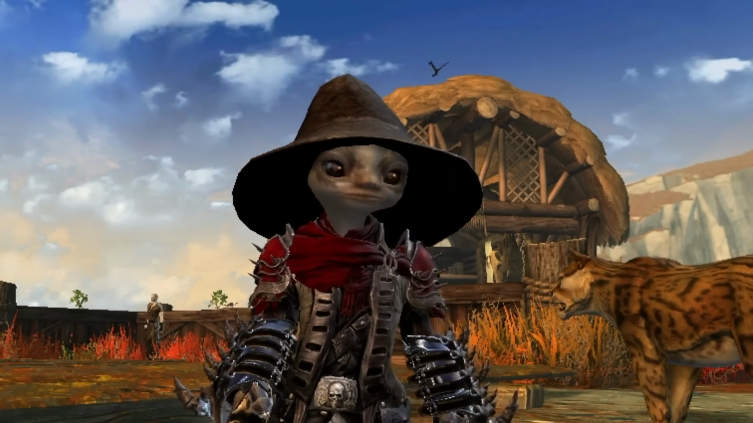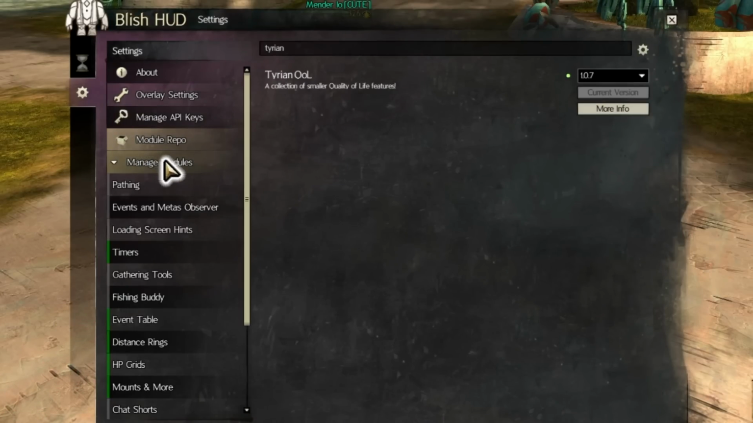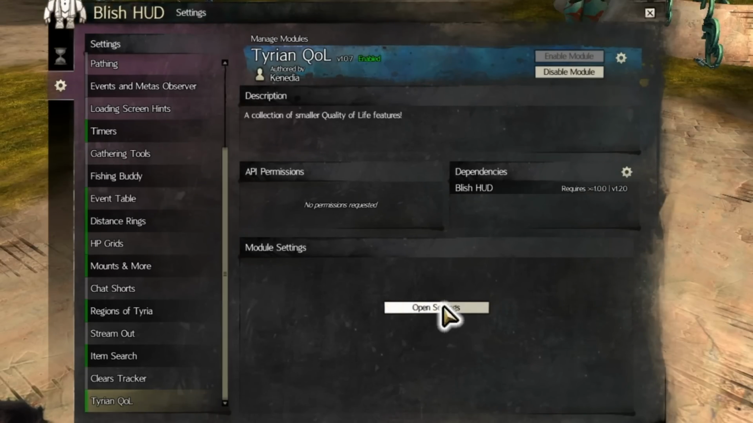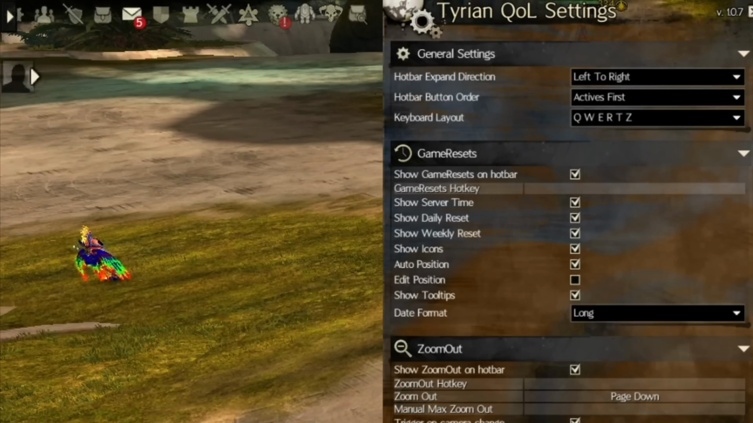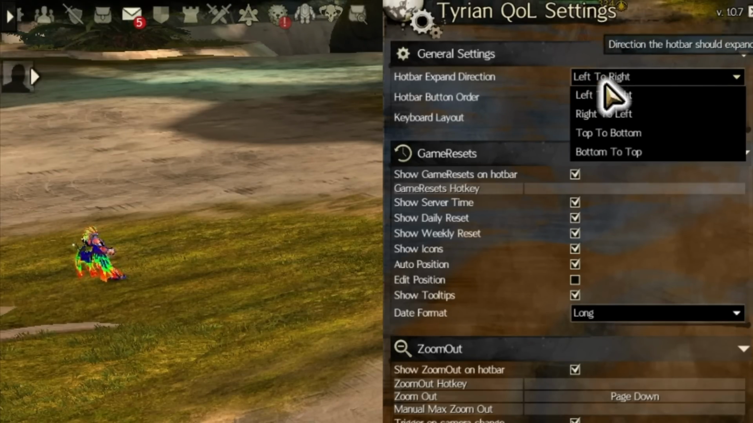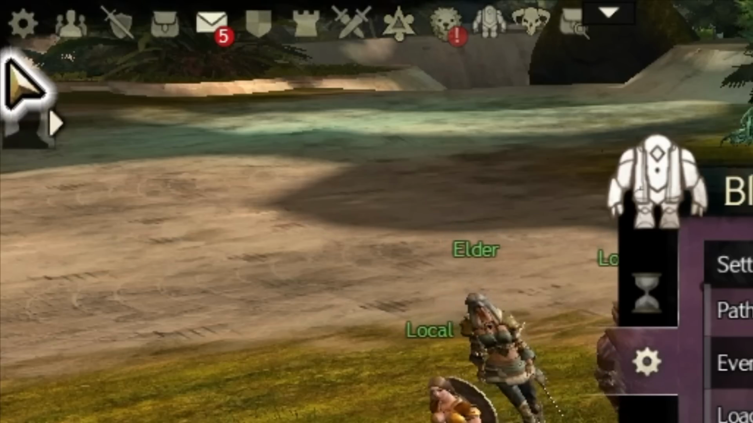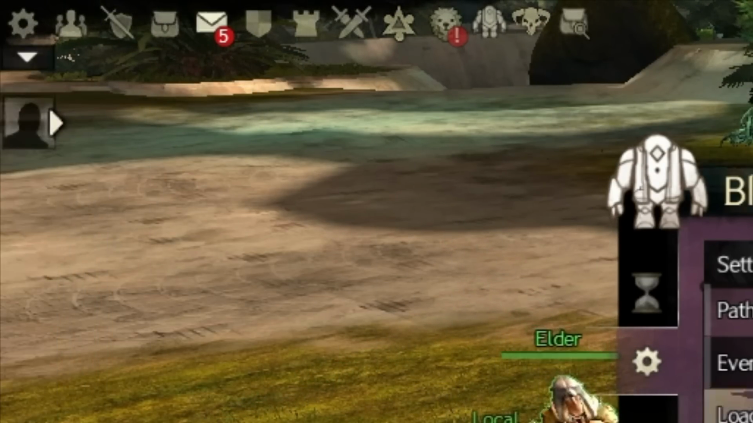After install is completed, which should only take a few seconds, click on Manage Modules below the repo. Scroll down to Tyrian QoL and click Enable Module. Click Open Settings. The first setting, Hotbar Expand Direction, adjusts how the small hotbar, which is currently in the top left corner, will open. Set this to whatever you like. If you do not like the position of the new bar, you can hold Alt and click drag it to move it where you like.